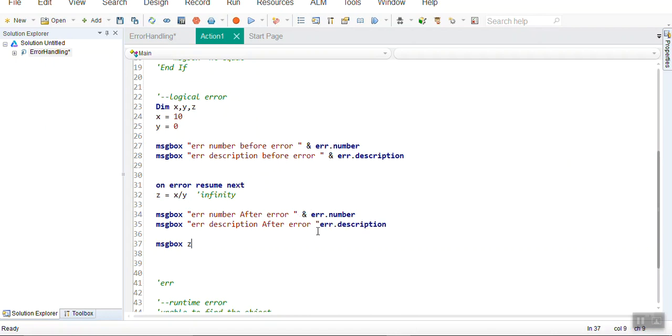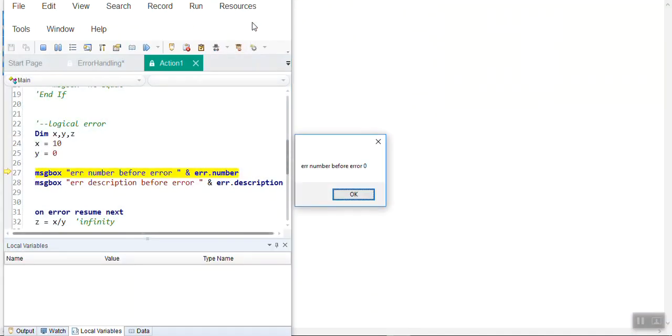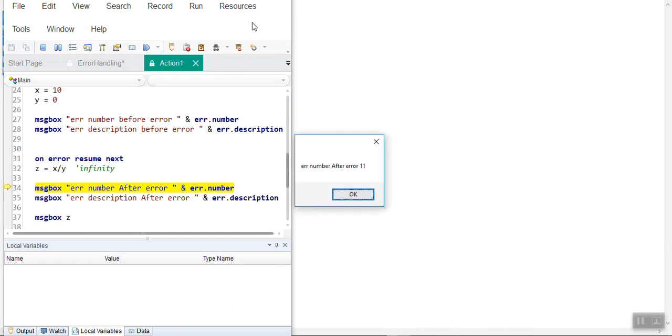So we are concatenating two strings. Now let's try to execute it. Say my error.number before any error was 0. My description was empty, since there is no error generated till this location. Now I got an error at line number 32 where division by 0 occurred.